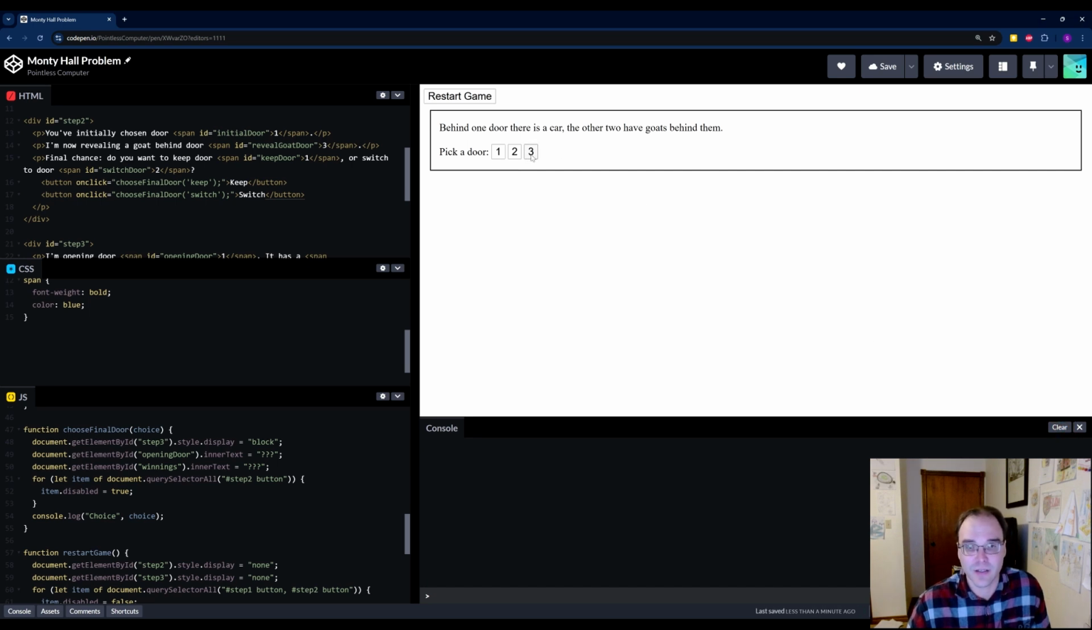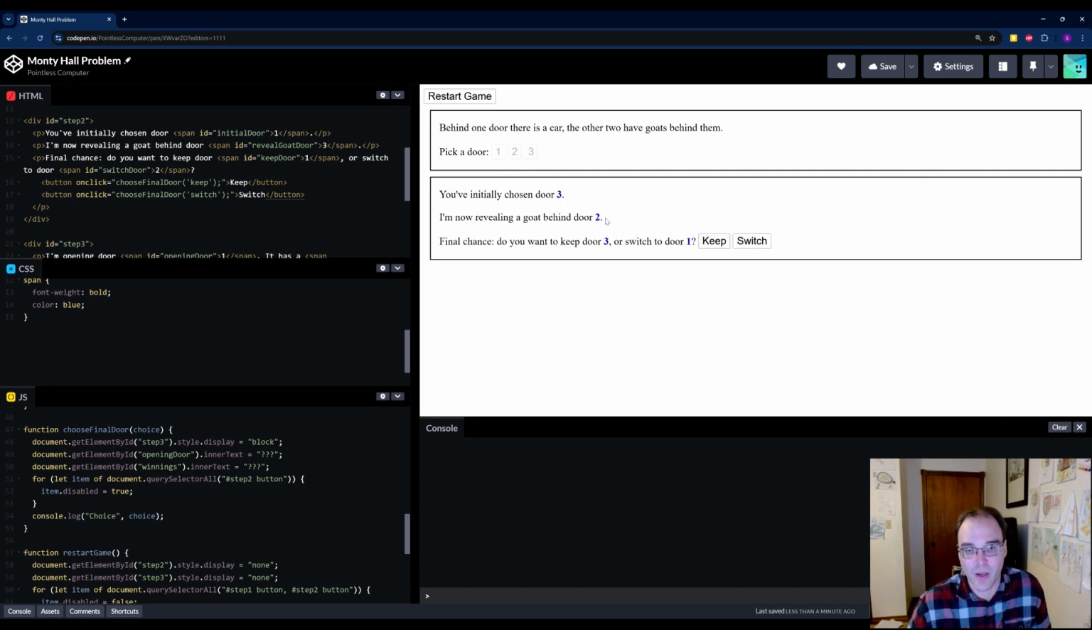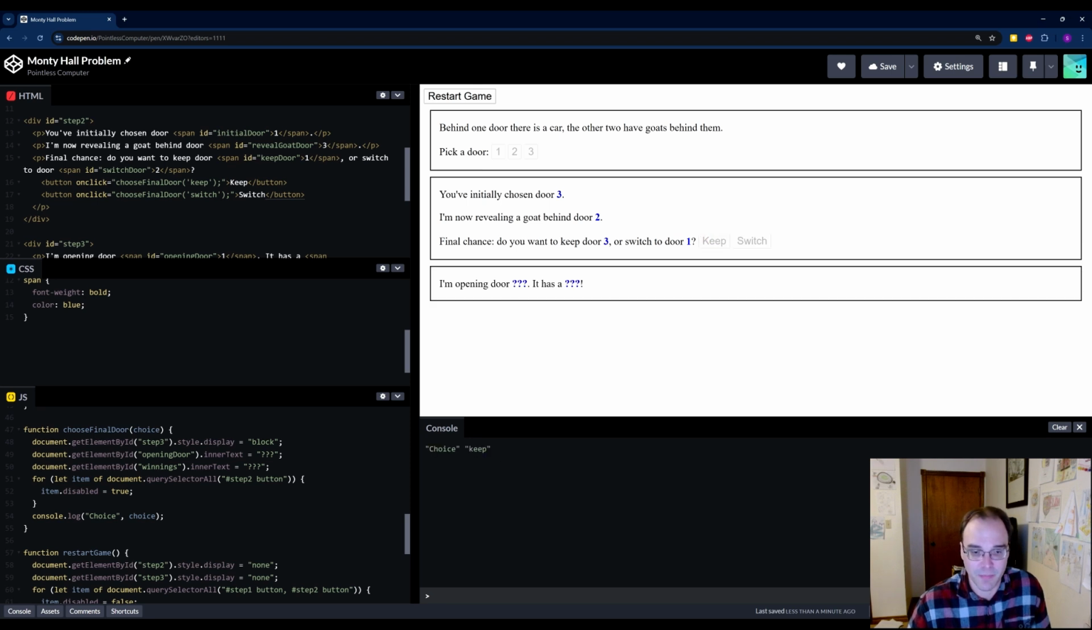And let's click on door 3, and they say, oh, okay, I'm revealing a goat behind door 2. I'm going to click keep. Notice when I click keep, it actually sent keep into choice. And so now I can use an if statement to decide what I want to do. If choice is keep, do one thing. If choice is switch, I can do another. So that's the basic logic there.